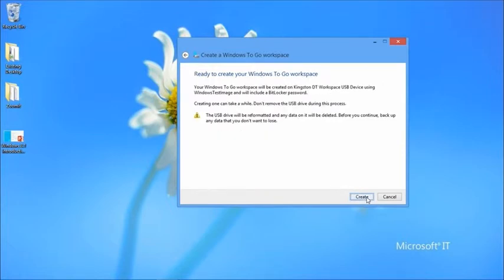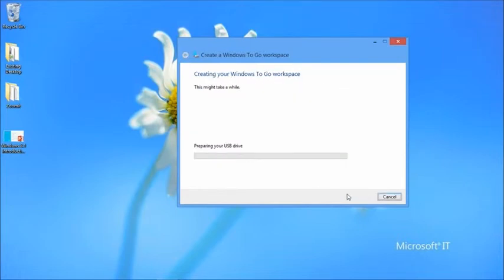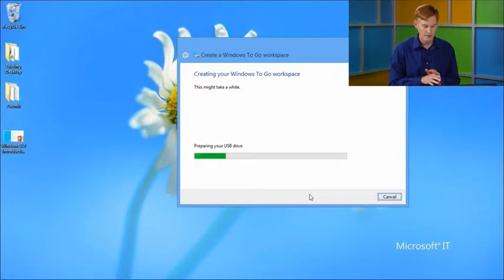And then it gives us a final, are you really ready to do this? Because we're going to destroy any data that's currently on this drive. And then it goes through a few steps. It prepares, gets everything ready for the disk, and then it will start provisioning the drive. Because I'm using a very, very tiny test image, this will only take about 30 seconds.